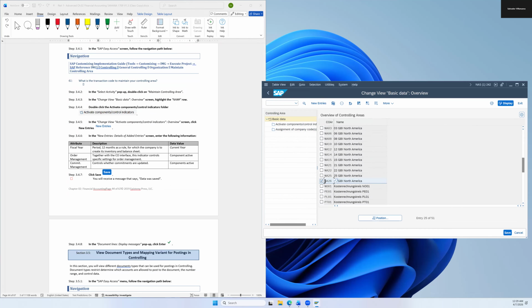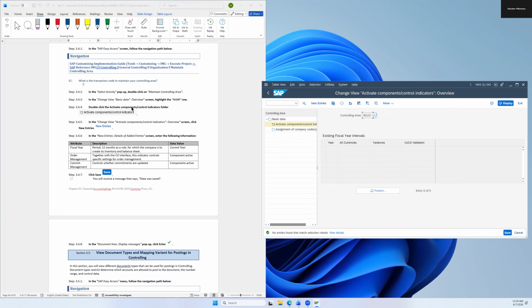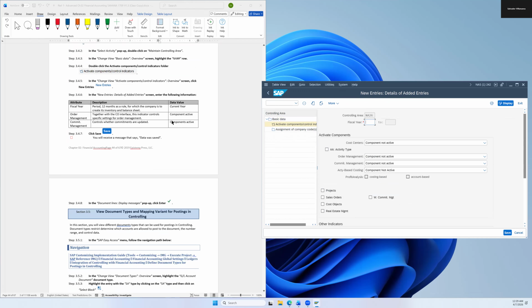So once it's highlighted, double click activate component control indicators, which is this top one here. Double click. And in the change view, activate component indicators overview screen, click new entries. All right, so now, yep, we're on the correct screen. We're going to click new entries. So now we should be in the new entries, details of added entries screen, enter the following information. So fiscal year, current year, it's currently 2026.